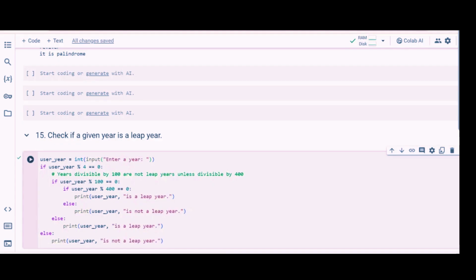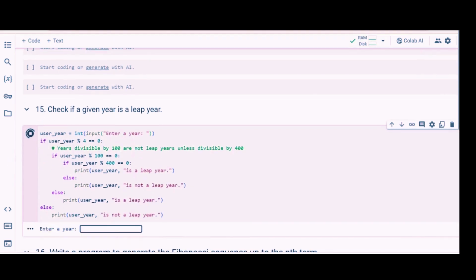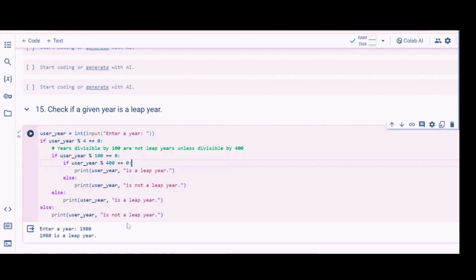If it is divisible by 100 and also divisible by 4 but not by 400, then in that case it is not a leap year. Alright, let's run this code and see how it performs. Let's put some year like 1980. So 1980 is a leap year because it is divisible by 4 and not divisible by 100. So if it is divisible by 4, then directly we can say it is a leap year because it was not divisible by 100.